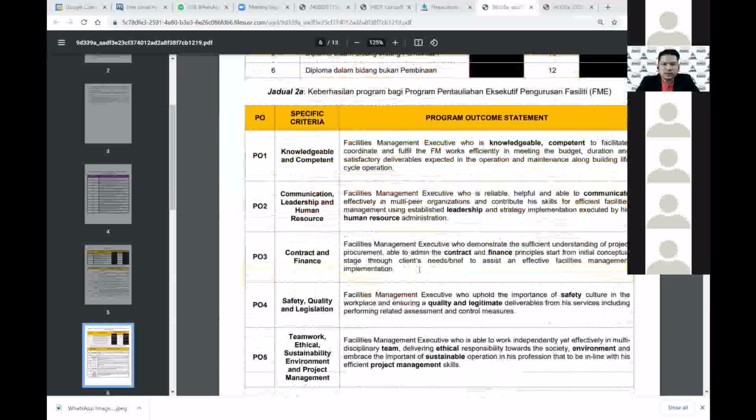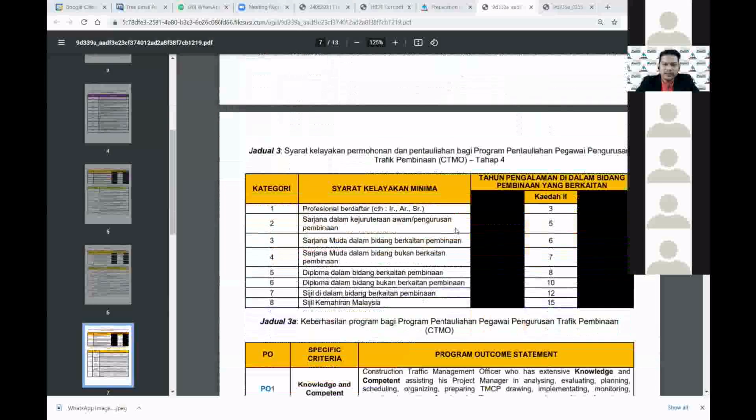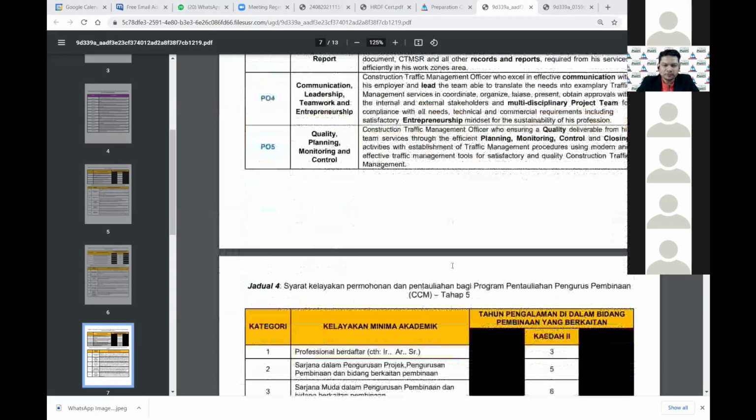And for FME, for example, we have another 5 POs. You can read later on our website, it is there. And for CTMO, we have 5 POs as well, but getting more and more intense. You can see the wording is longer.